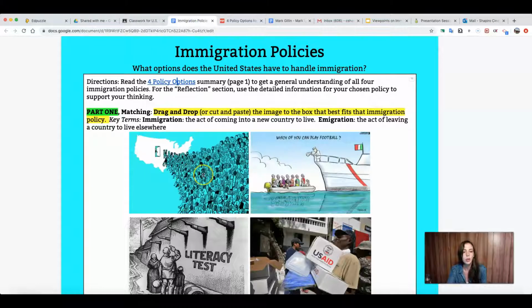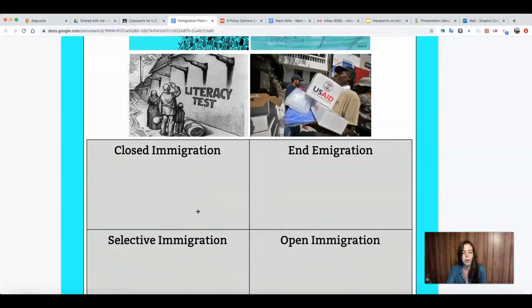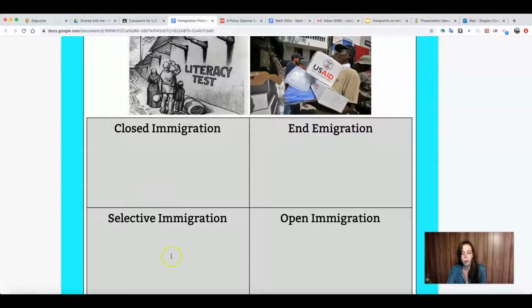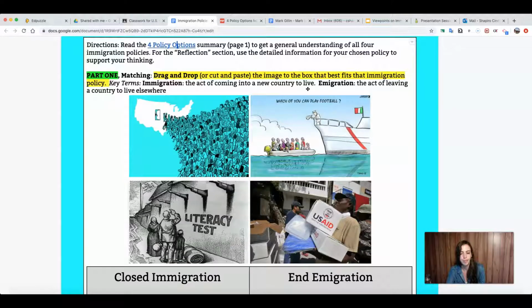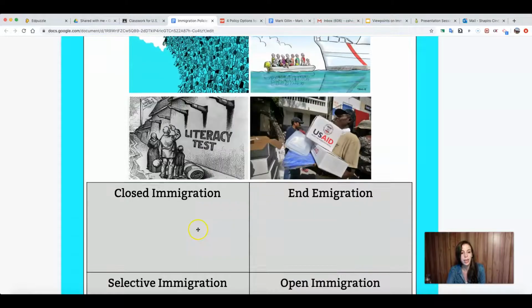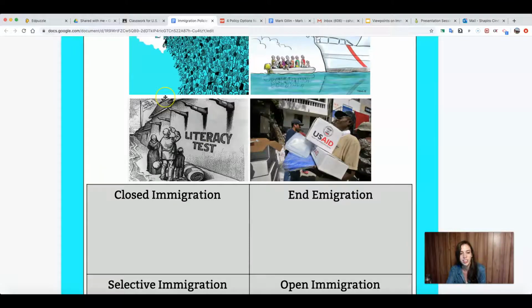Then you're going to go back here and match which image fits best with each of those 4 policies that are briefly described. You're just going to drag and drop the images, or you can copy and paste them, whatever you choose. That would be most lovely. Also, I would like just one sentence that explains why the image you chose fits with a particular policy. Don't forget that sentence. I'll make sure to include it in the instructions before I attach this.